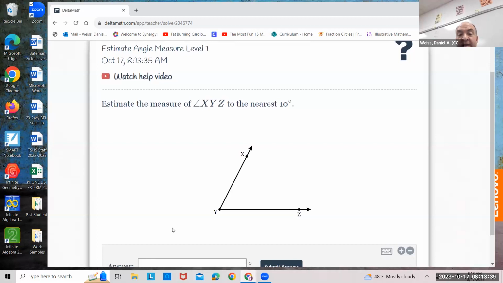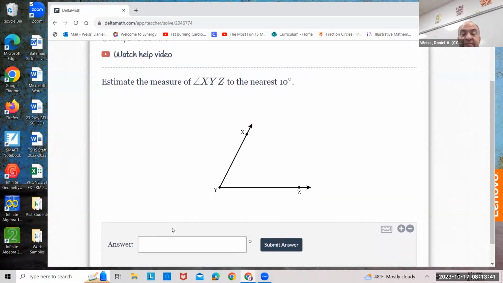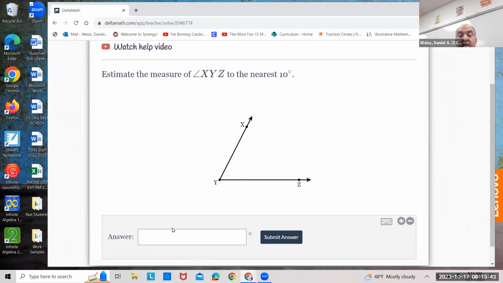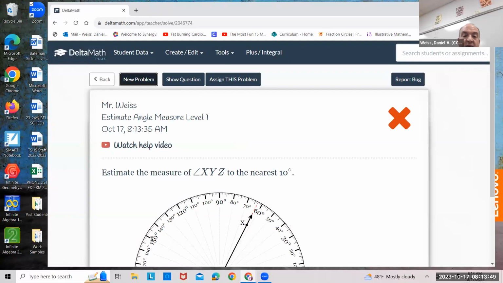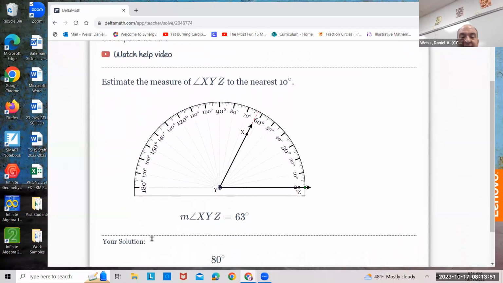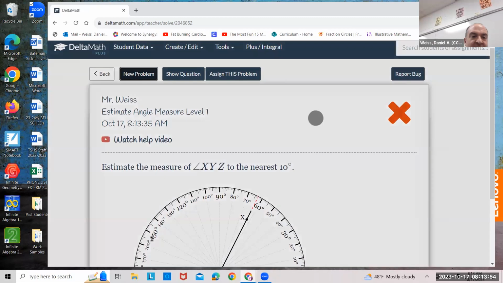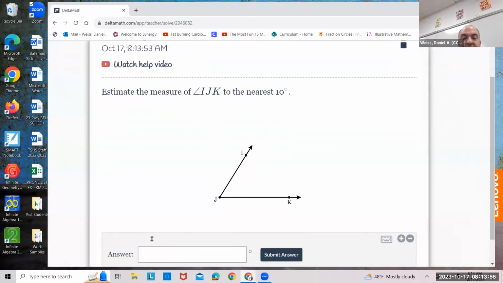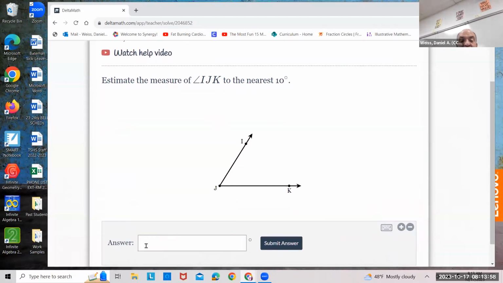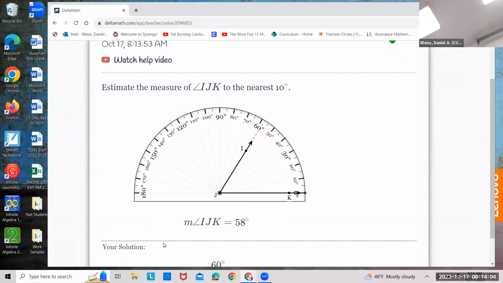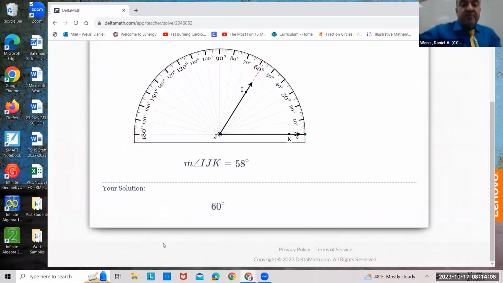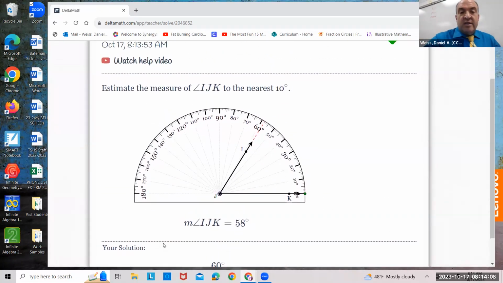Notice that even I'm not going to be perfect at this, right? How about here? This is a little less than 90. This will be about 80. Wrong again. It was a lot less. 63. So that was 63. This is probably 60. Oh, 58. That's how you do those problems.